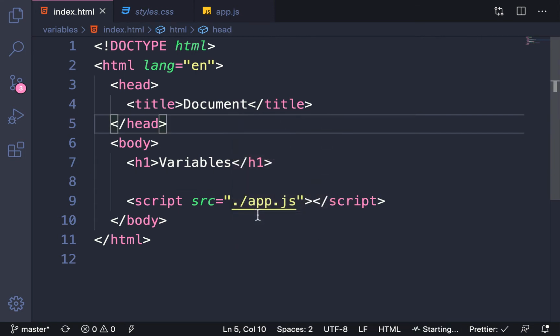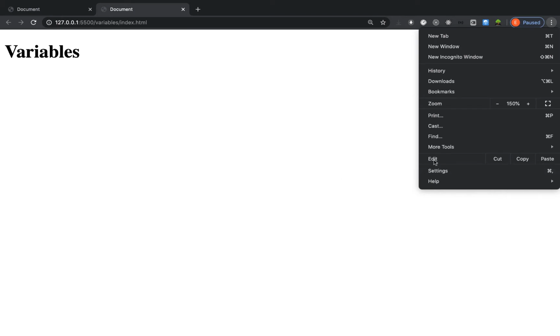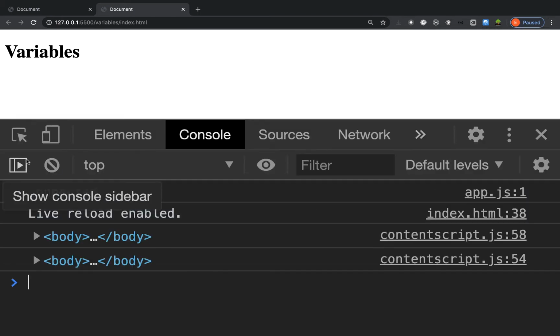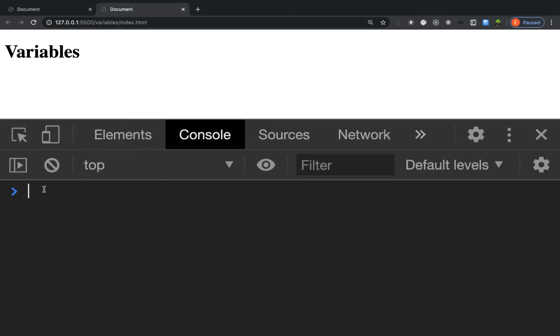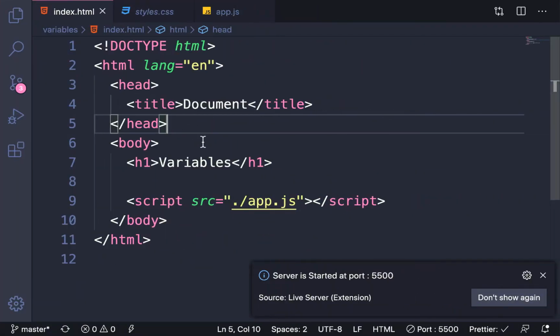You can open it in a browser, and this is how it looks. Always open the console by going to tools, more tools, and developer tools. You can start by clearing your console to empty now. So today's lesson is more about variables. Variables form the foundation of every programming language.